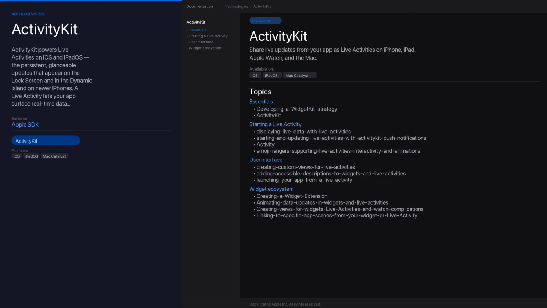ActivityKit powers Live Activities on iOS and iPadOS, the persistent, glanceable updates that appear on the lock screen and in the Dynamic Island on newer iPhones. A Live Activity lets your app surface real-time data, a sports score, a delivery status, a workout timer, without requiring the user to open the app. Live Activities are defined using SwiftUI and update via push notifications or direct updates from your app. They also appear on Apple Watch on watchOS 11 and later, used in sports, delivery, ride-sharing, fitness, and event tracking apps.